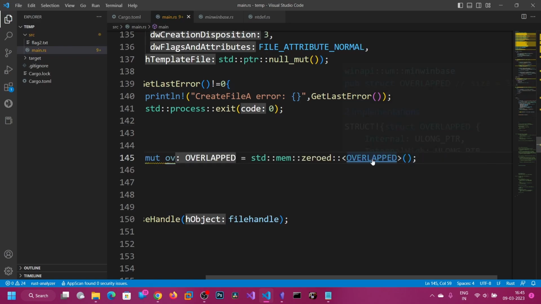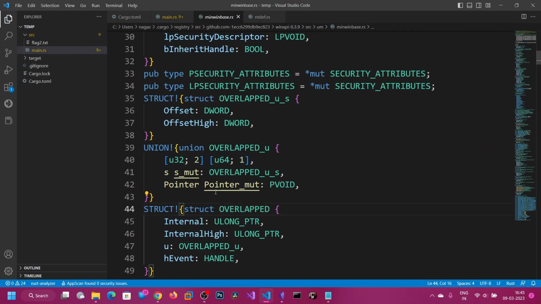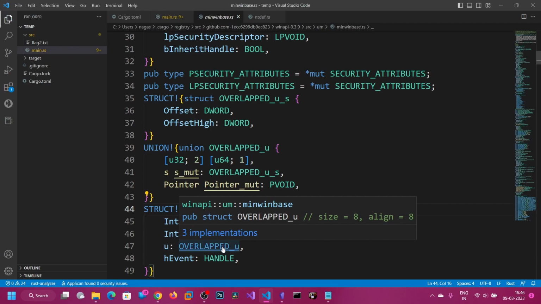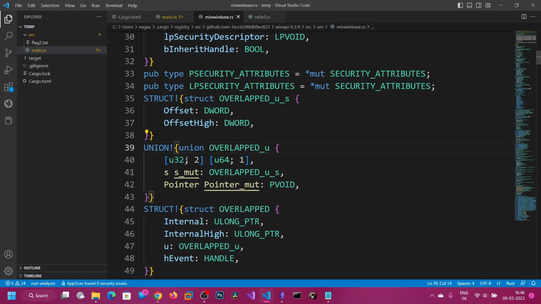So hold down Control and left click on this. You should see the definition of the structure, Internal and InternalHigh, and then we have this OVERLAPPED_u. If you click on this, you should see whether it is an array of two u32 values, or an array of u64 value.